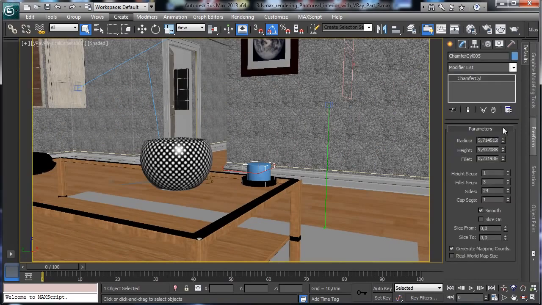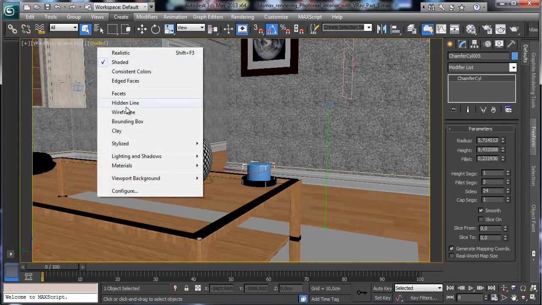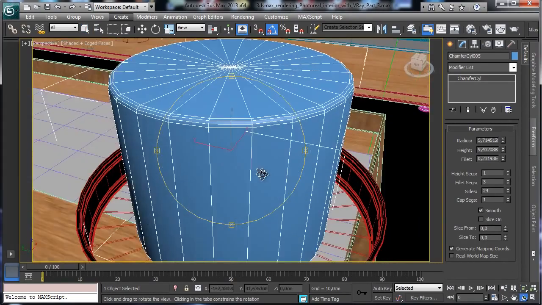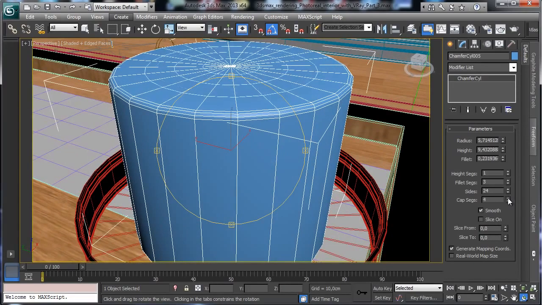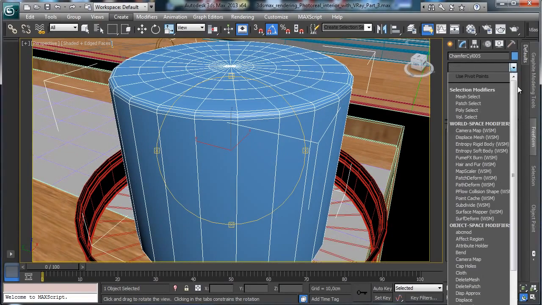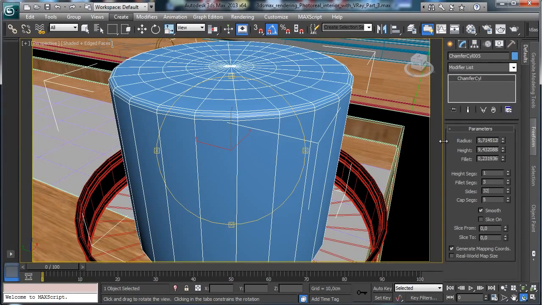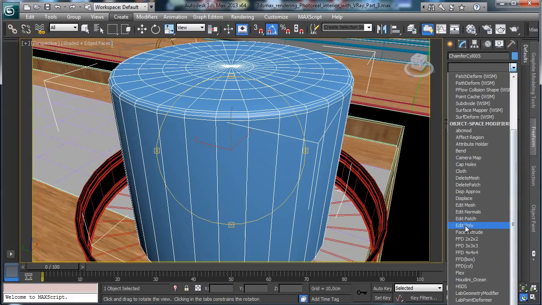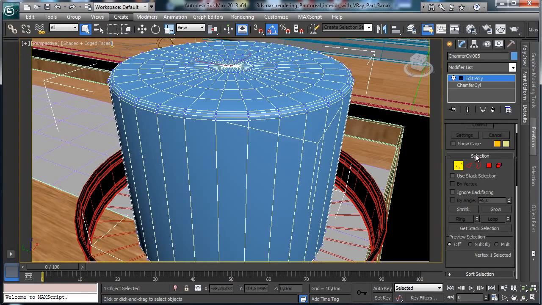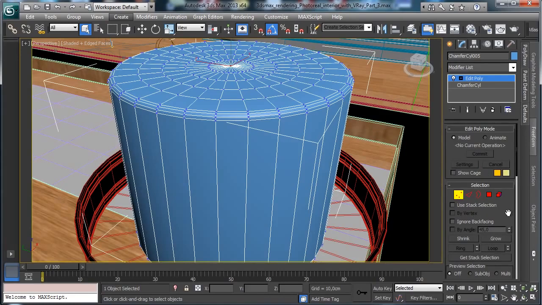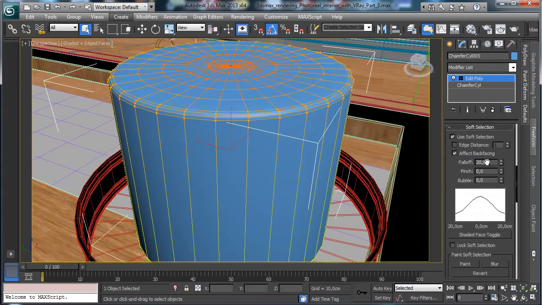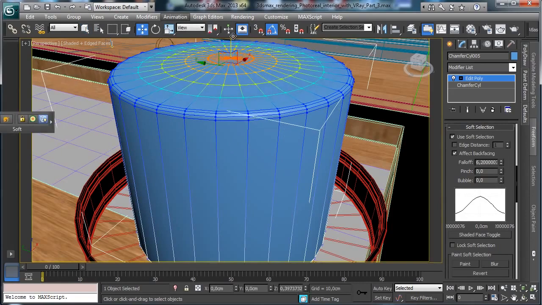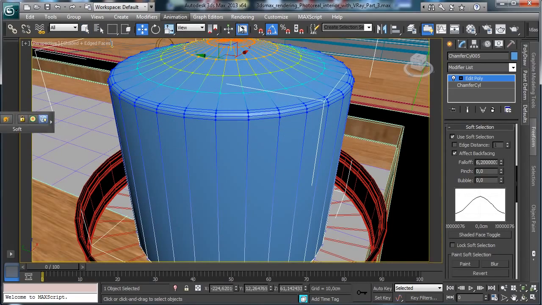Okay, so we have the right model, but let's see with the edges faces. Let's go for chamfer, to have more cap segments. Then let's try also to have more sides, 32. Then let's go for an edit poly. We pick these vertices with a soft selection, a lower soft selection. Okay, we go to move it a little bit.